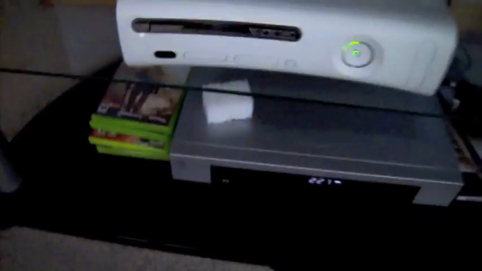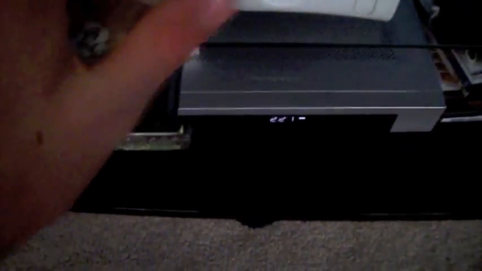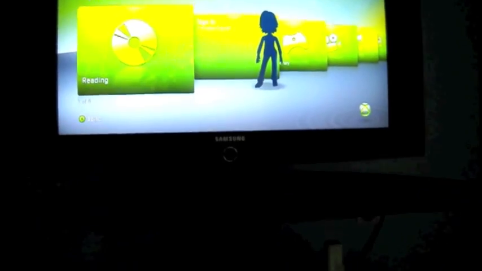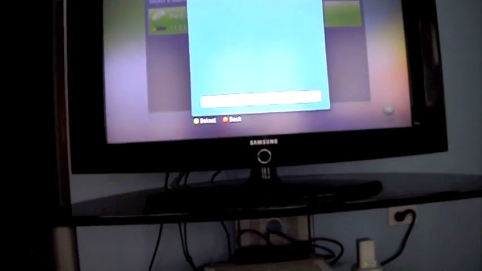Open up the Xbox, take out Call of Duty, plug this in. You might want to unplug everything else from the back, like the Wi-Fi. Alright, push that in. Screen. Alright, so it sucked okay.